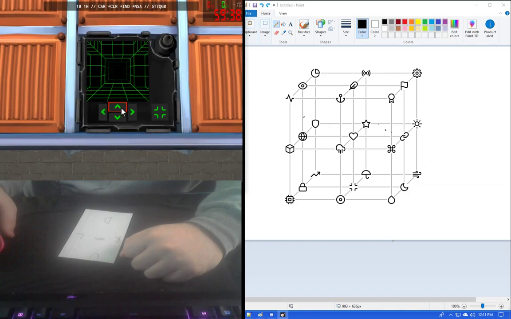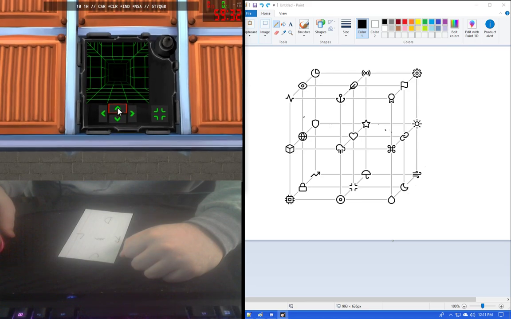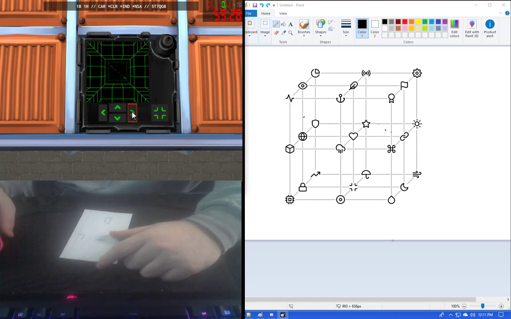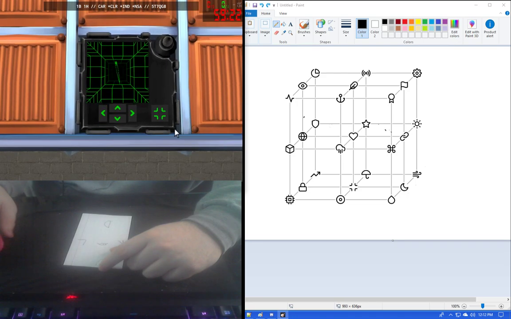So let's find some symbols. Okay, you see I only saw 1 symbol, which is not going to be very helpful, so I'm just going to go up, left, left, left to change my orientation. Now let's check now.